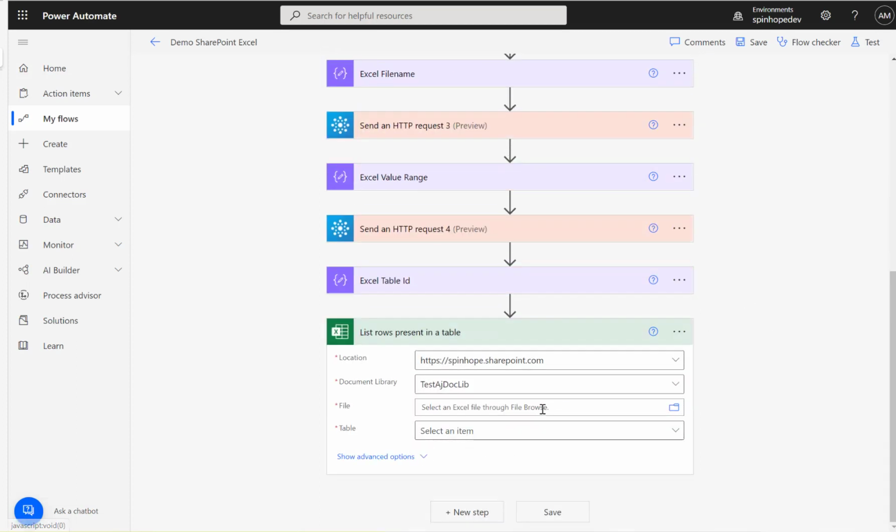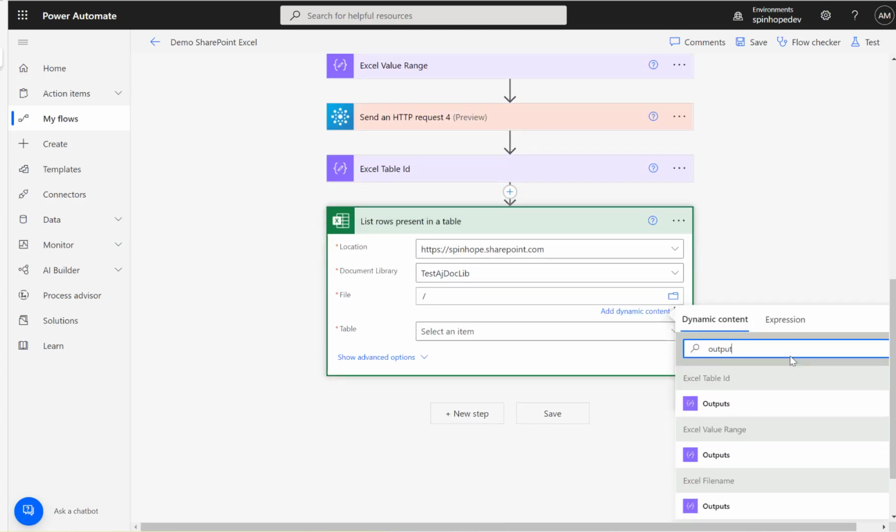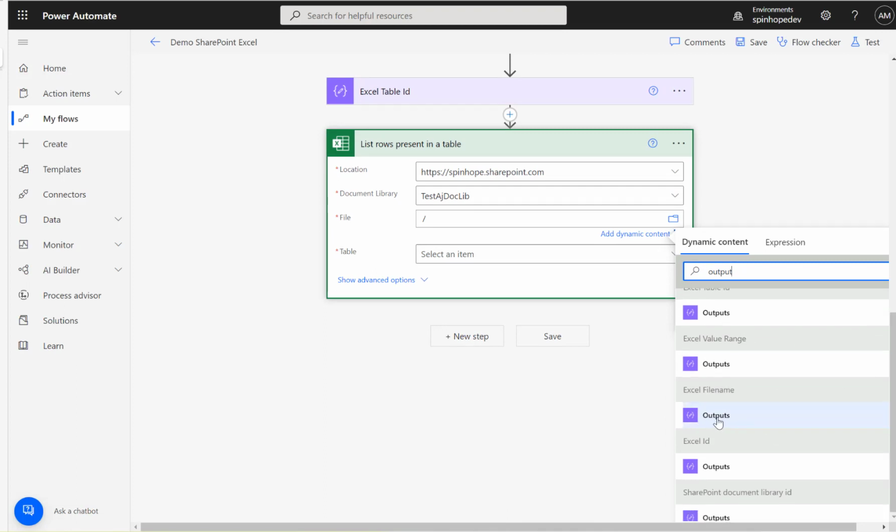And then the file name. We need to put that in dynamically again. Put a slash and then look for the output, because there are lots of compose actions we used. We need to use the file name here. So that's the Excel file name, that's the output we want.